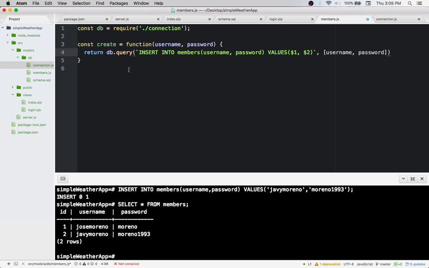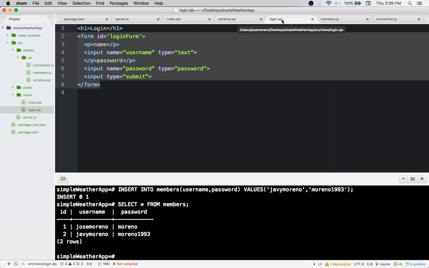So basically what's going to happen here is when we hit submit from our form, it's going to have a username and password. We're going to take that username and password, throw it into this function, which will create in our database a username and password with the values they entered. Okay, so we have this create function. We can save it here.